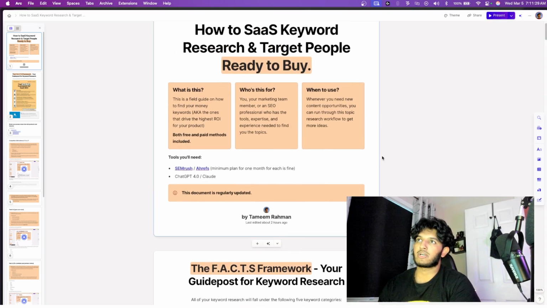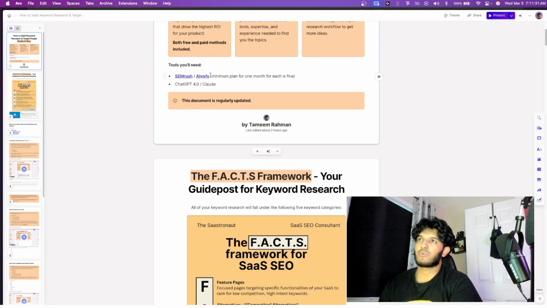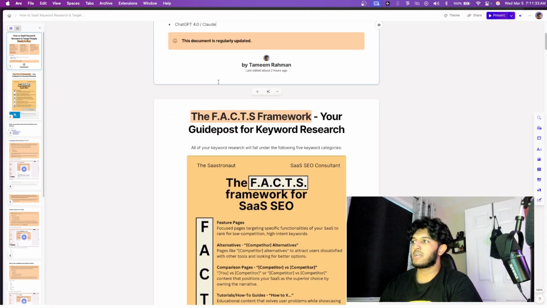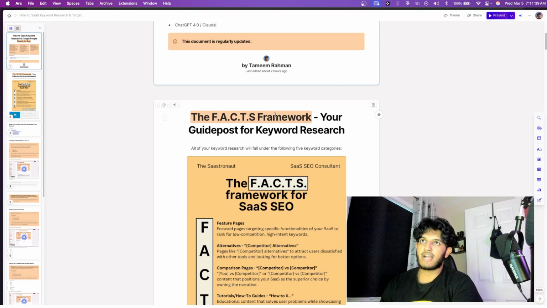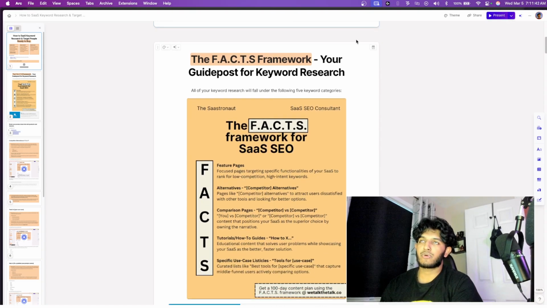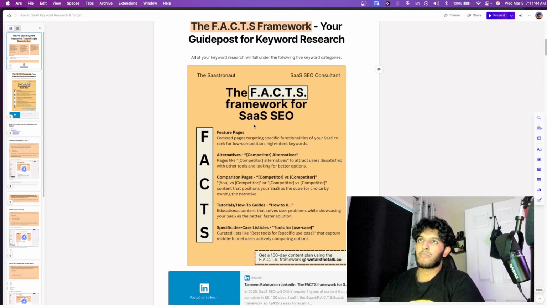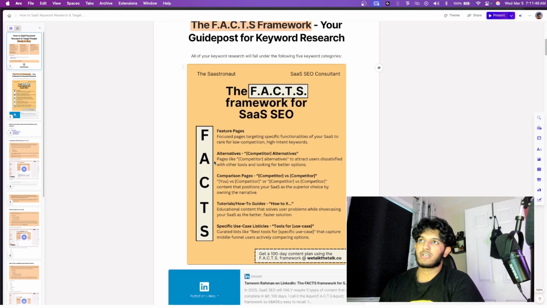Anyways, okay, so let's go back to this. You also need ChatGPT 4 and Claude, but I'll show you why in a second, okay? Any and all the keywords you will find will fall under the following 5 keyword categories, and I call it the FACTS framework. This is your guidepost for keyword research. So F stands for feature pages, A stands for alternatives, as in competitor alternatives.